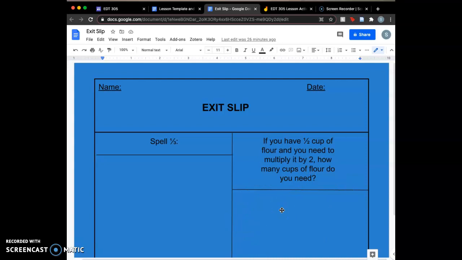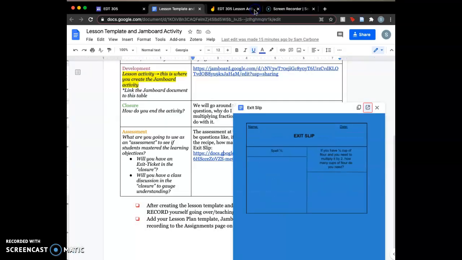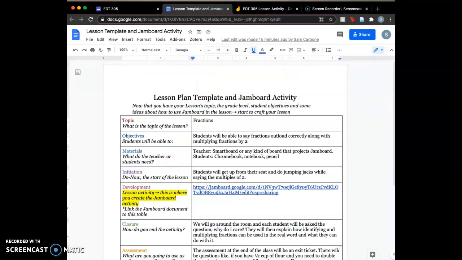I want to check for mastery and understanding, or whether they're still confused and we need to work on some things. But that is my lesson template for the topic of fractions.